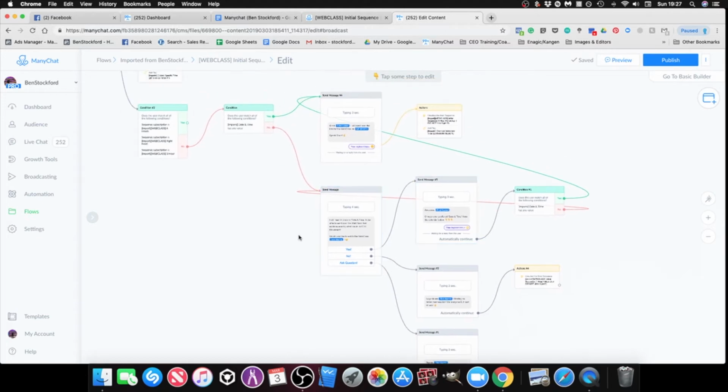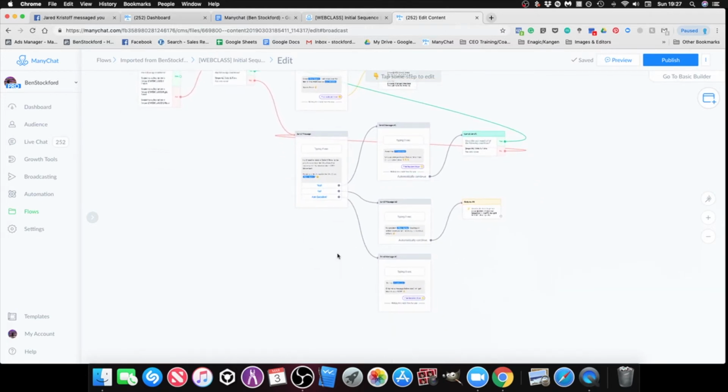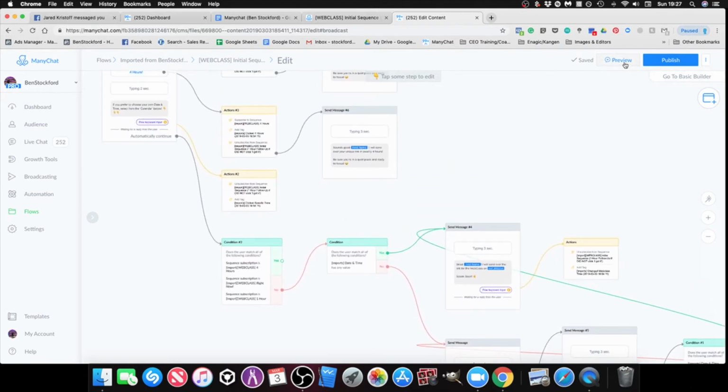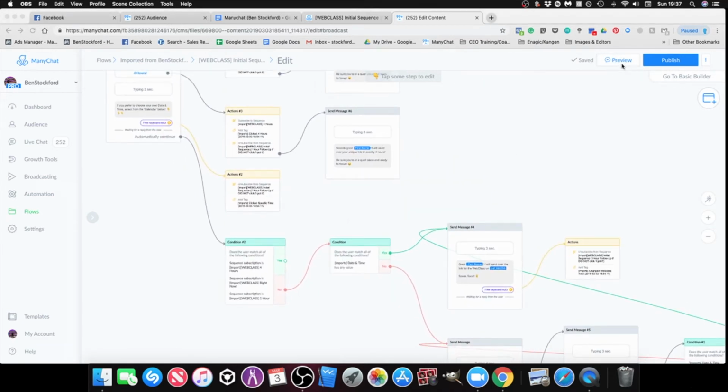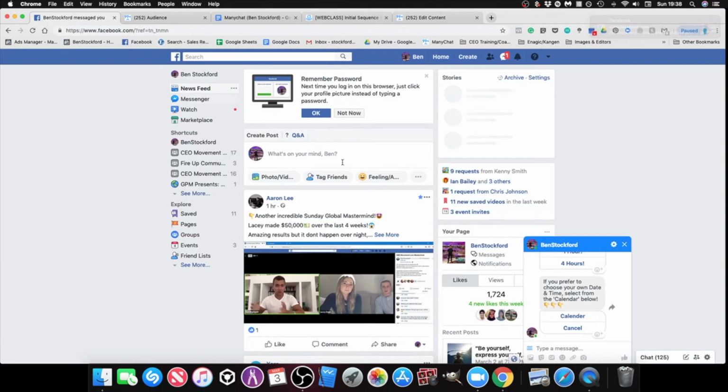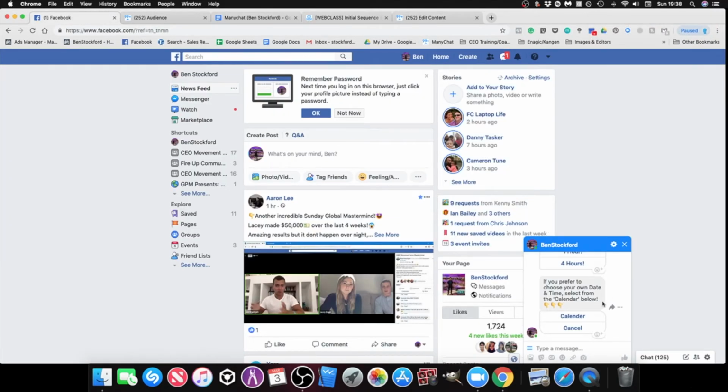So normally ManyChat will pick up if you have made an error somewhere, it'll be flagged. So if we try and preview that again, that will send it straight to Messenger now. It should pop up automatically. If not, then there's something not connected quite right with your fan page. So you can just click open Messenger, but if you go onto your Facebook, and here is the preview here.